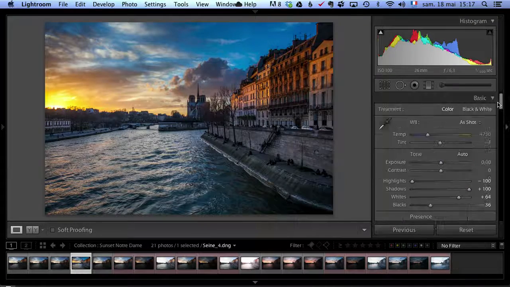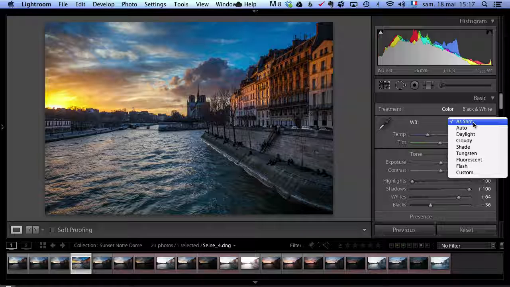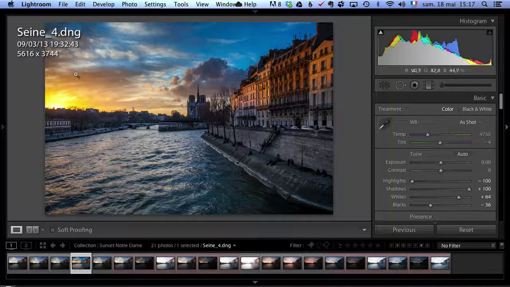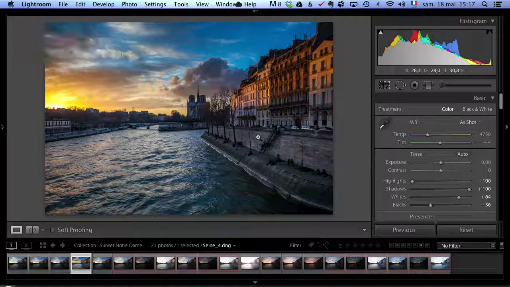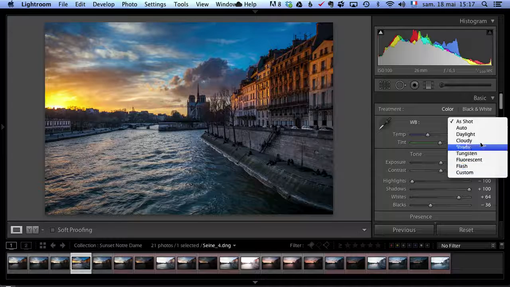Okay, and now let's tackle the white balance. One question I get often is people saying, oh, I don't have these options when I go into the white balance. Well, my friend, that's because you're not retouching a raw file. This is a raw file. And you're going to get this raw file if you bought this training. This is a DNG file. It's a raw file. So I've got lots and lots of options here. Let's go to cloudy.